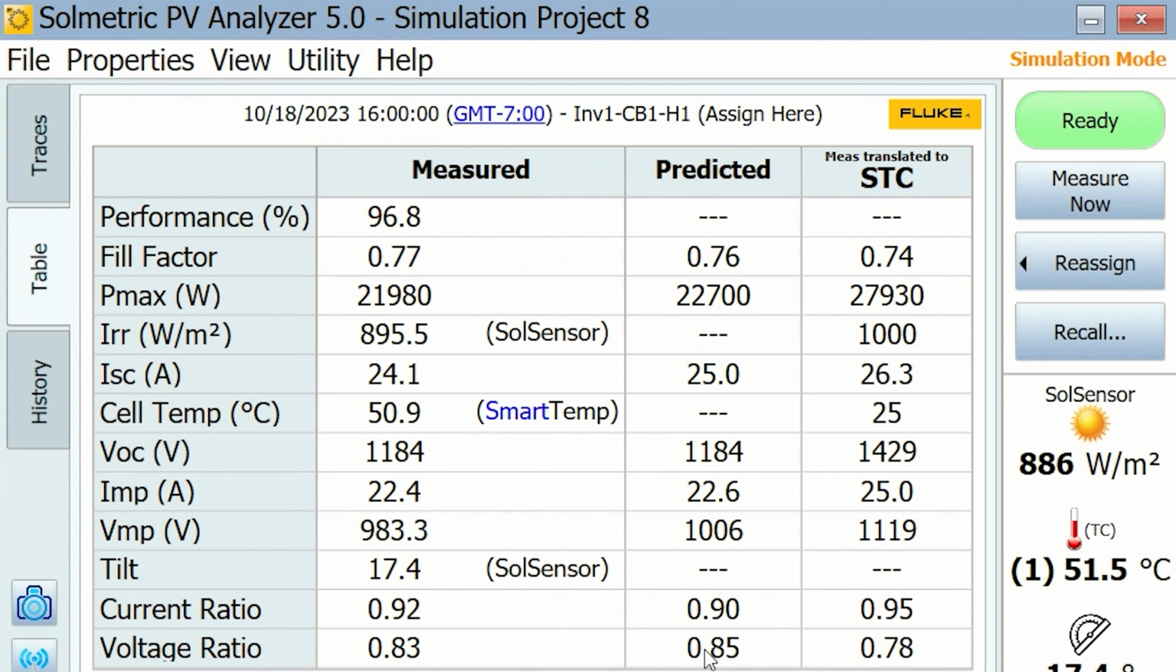These are all the predicted measurements. This is based on the project that we created with the type of panels, those five strings of panels that we inputted in the simulation. This is what it predicted we should have seen in a perfect situation. And the third column is the measurement, the first column, translated using standard temperature coefficients, meaning perfect temperature, perfect time of day.